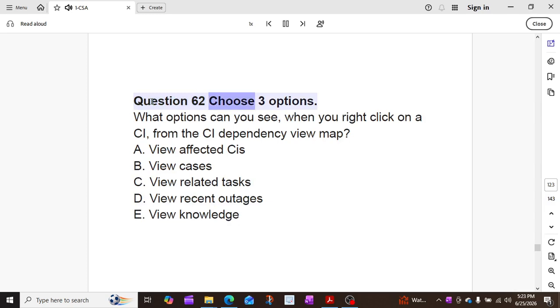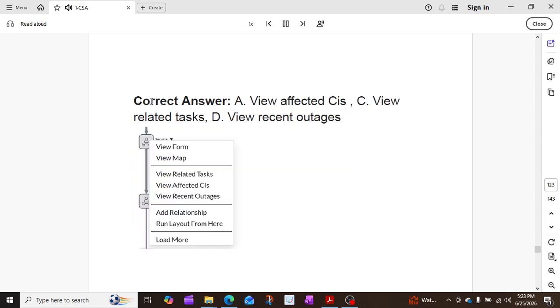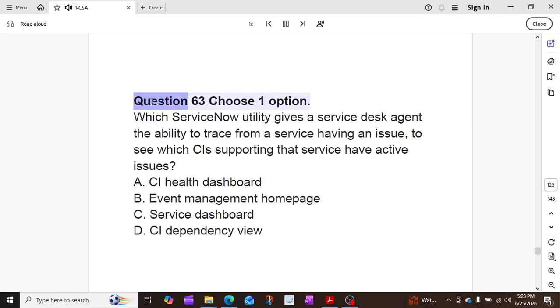Question 62. Choose 3 options. What options can you see when you right-click on a CI from the CI dependency view map? A. View affected CIs. B. View cases. C. View related tasks. D. View recent outages. E. View knowledge. Correct answer: A. View affected CIs. C. View related tasks. D. View recent outages.